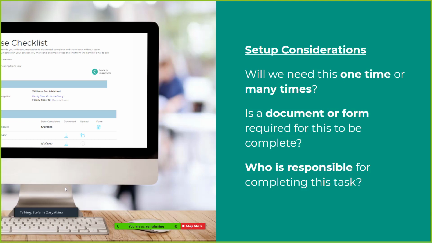Okay, so when we're starting and setting up the checklist, there are things that you want to consider. I talk about this a lot, so I want to keep this portion brief and get to actually moving around the system. We need to think: do we need this thing one time or many times? The clearest example is, is this needed just one time for the case, like a contract? Or do I need to gather this piece of information every time the family is ready to be relicensed or have an updated home study?